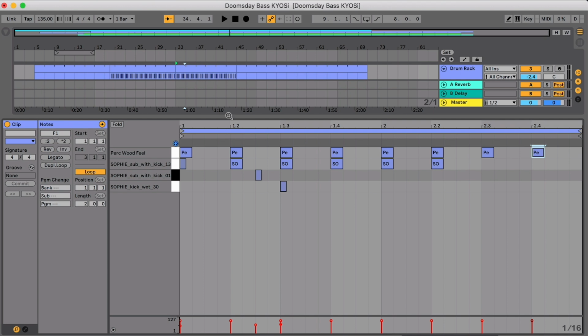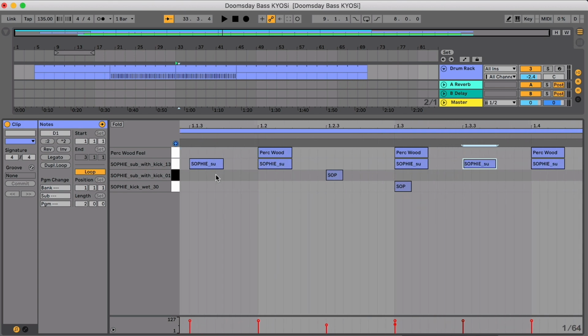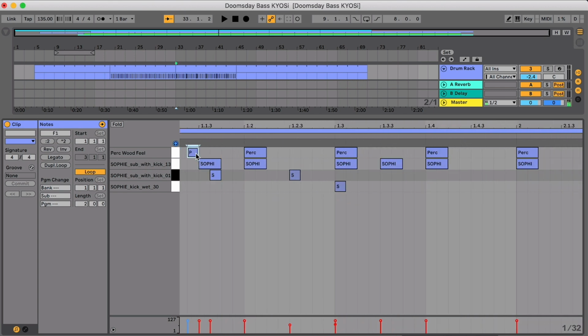I can pencil in notes or drum hits anywhere within the piano roll, but I don't want to just randomly throw them in here. I want them to be kind of on beat. And the best measure I have for that is actually these numbers in this ruler up top. Let's listen to what it sounds like if I just randomly plug some stuff in.